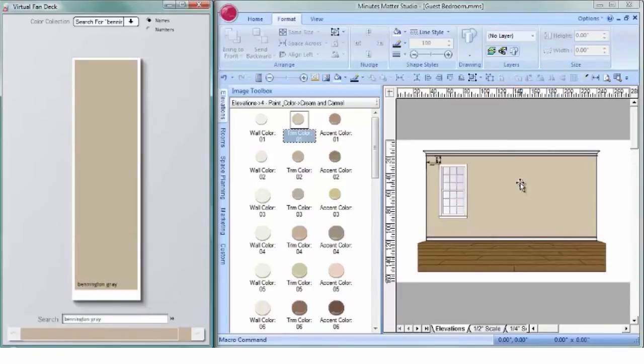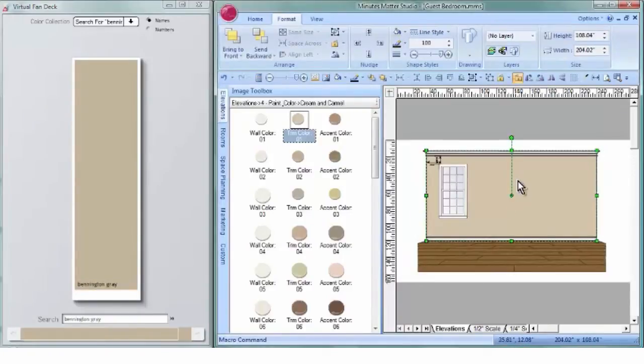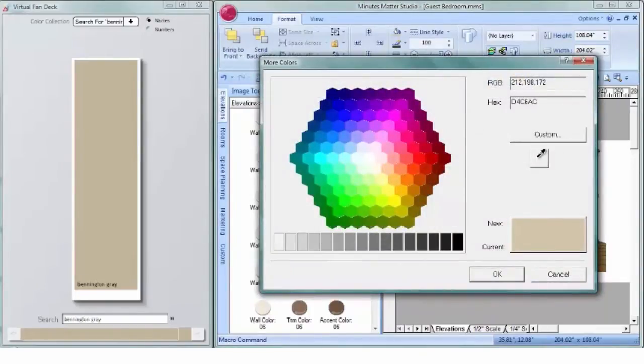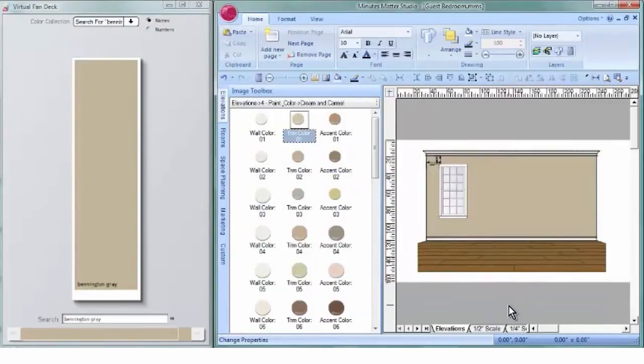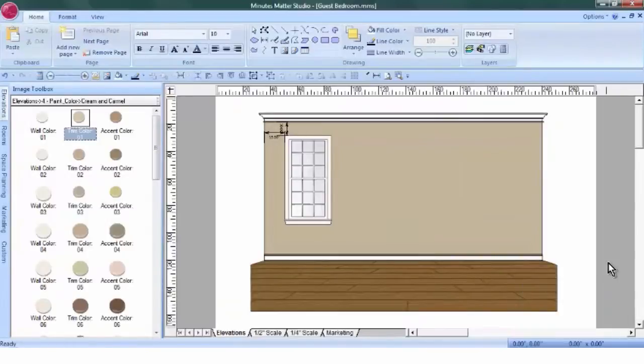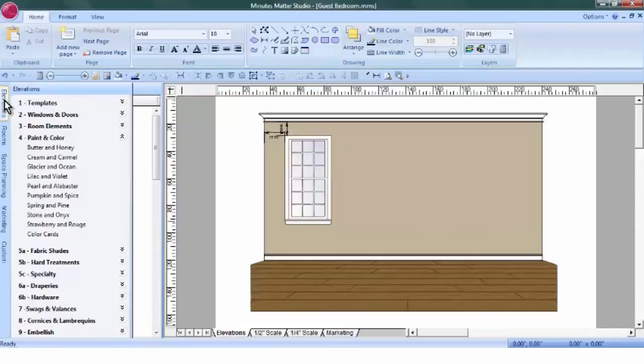Go over to your studio program, select the wall, select the eyedropper tool, and drag it over to touch the Benjamin Moore sample. Click OK, and you're done. Maximize your studio screen again and complete your drawing. We can continue on by adding our window treatment.